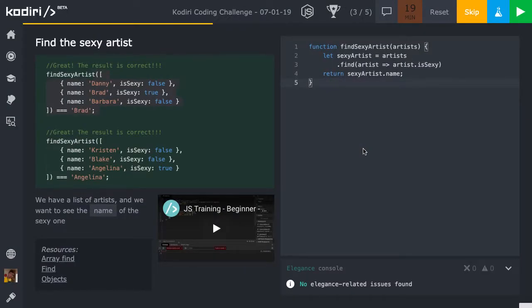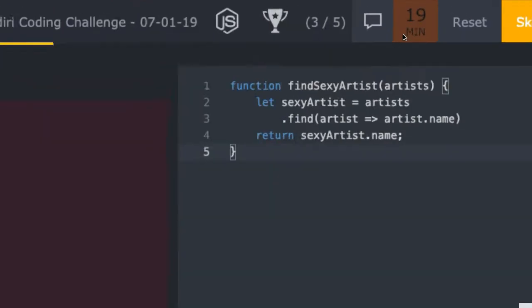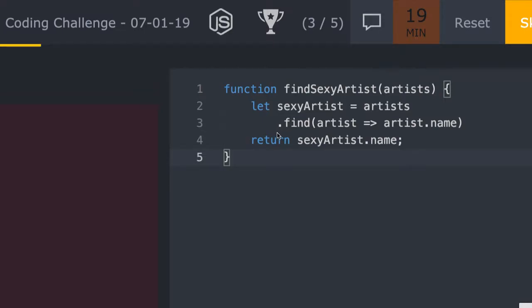That would go through the first one that says Danny. Danny is not sexy. If I put name here, imagine that this is the code, and we think this is correct, but hey, it doesn't work. Hey, what Danny? Danny is not sexy at all. So then we can add a breakpoint here. We'll learn that tomorrow. And then we can inspect the value of sexy artist. Is sexy artist correct?